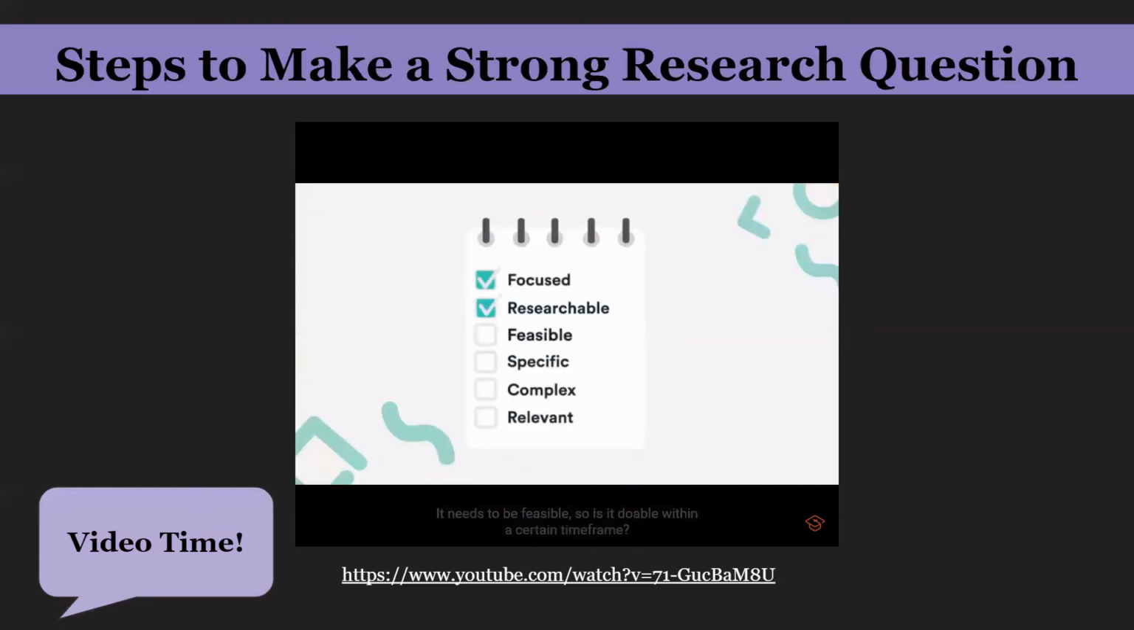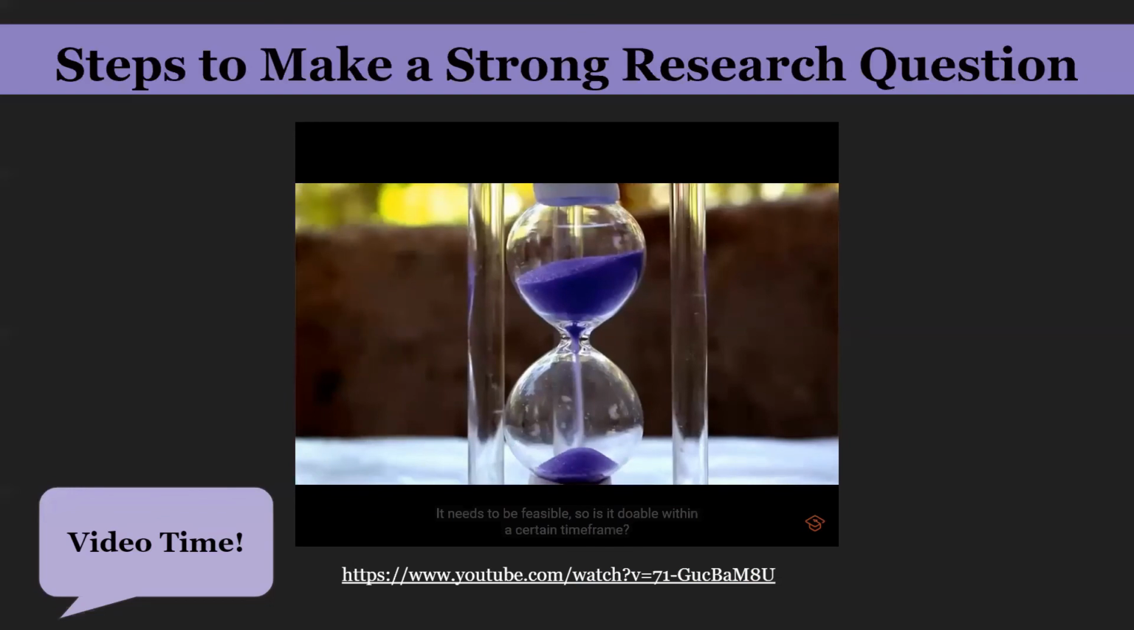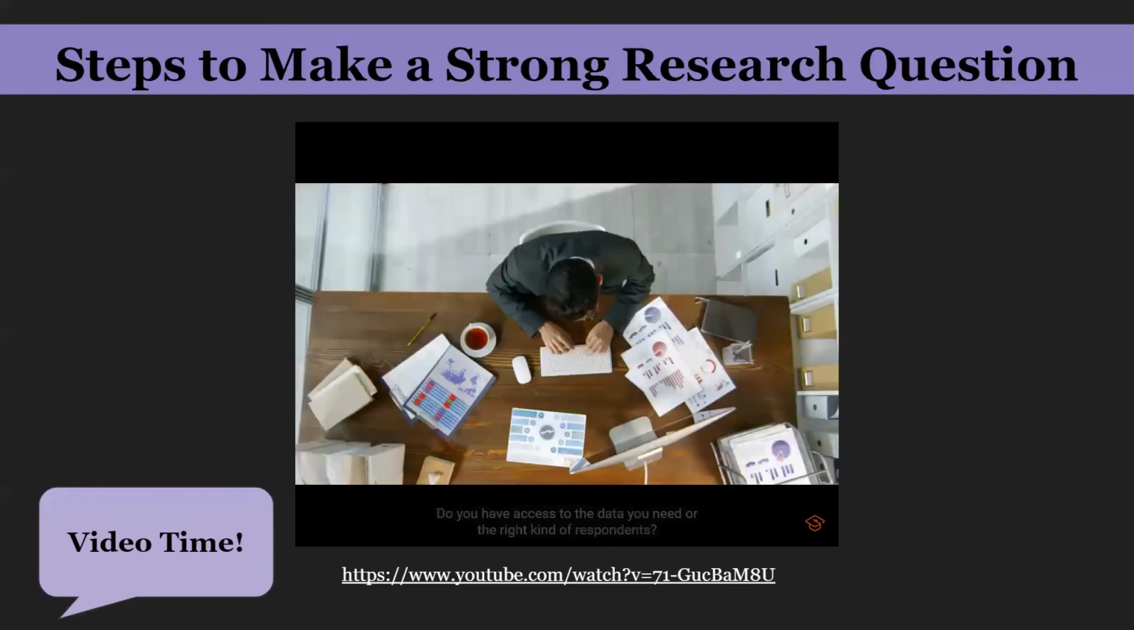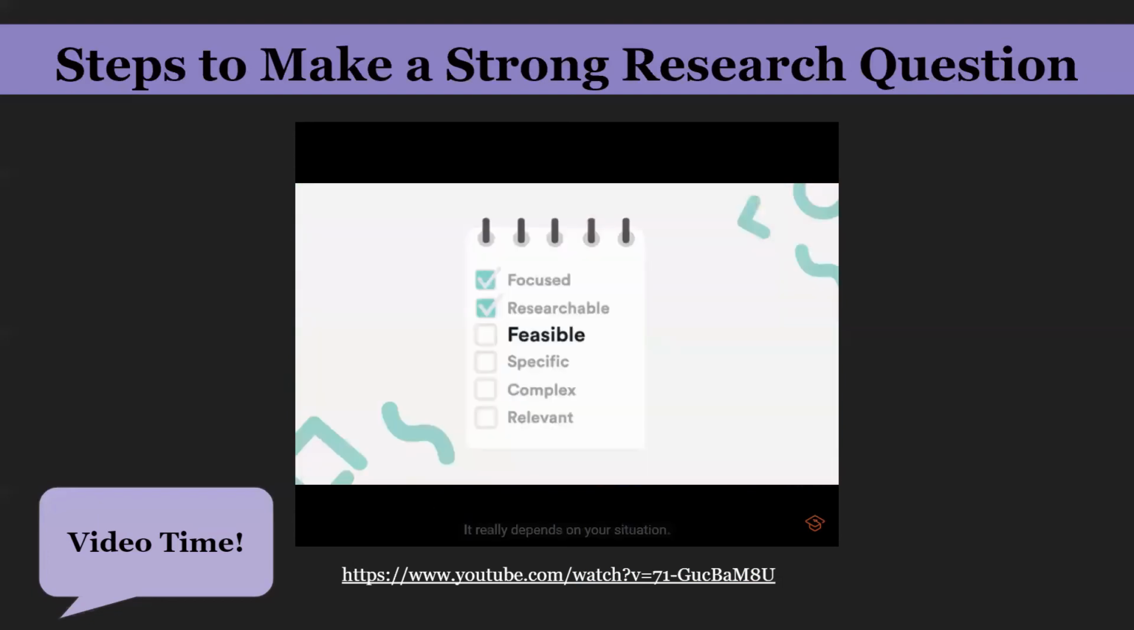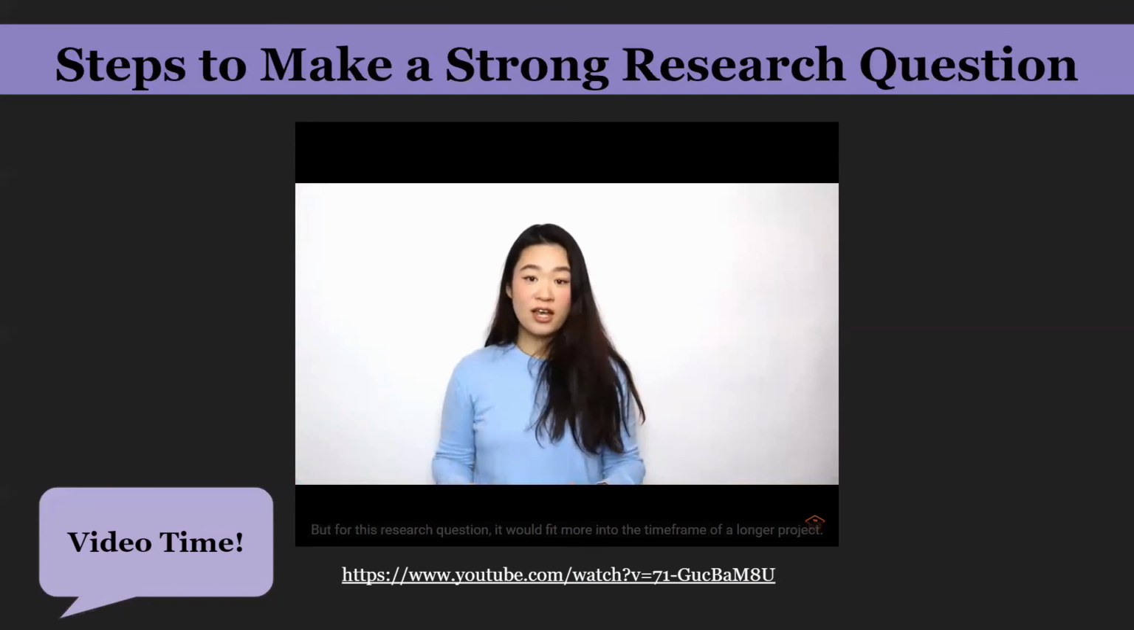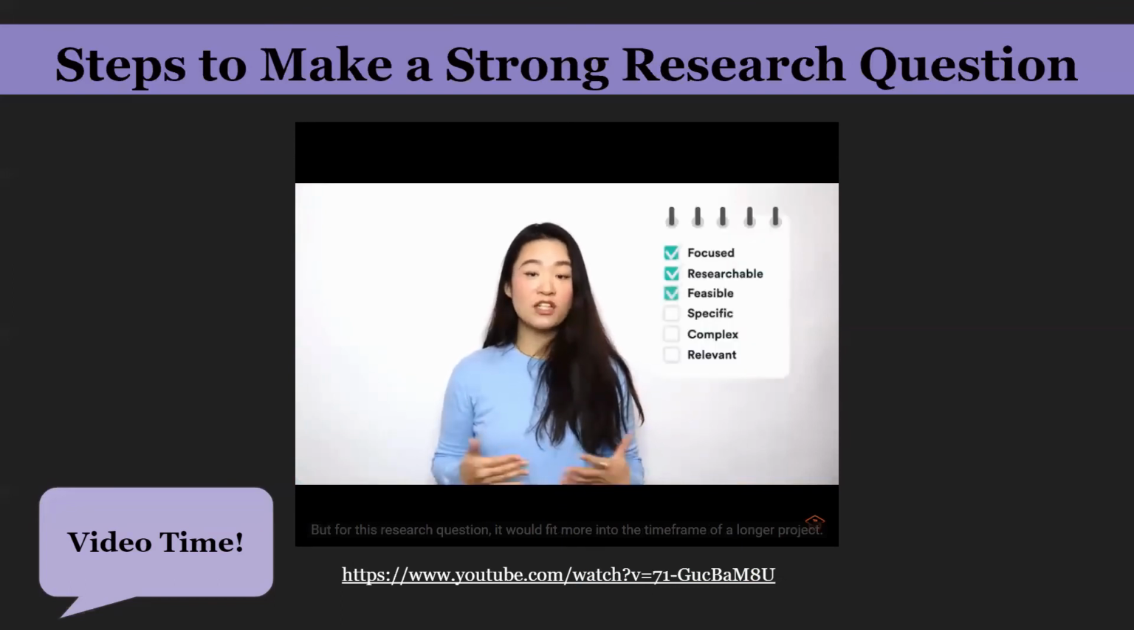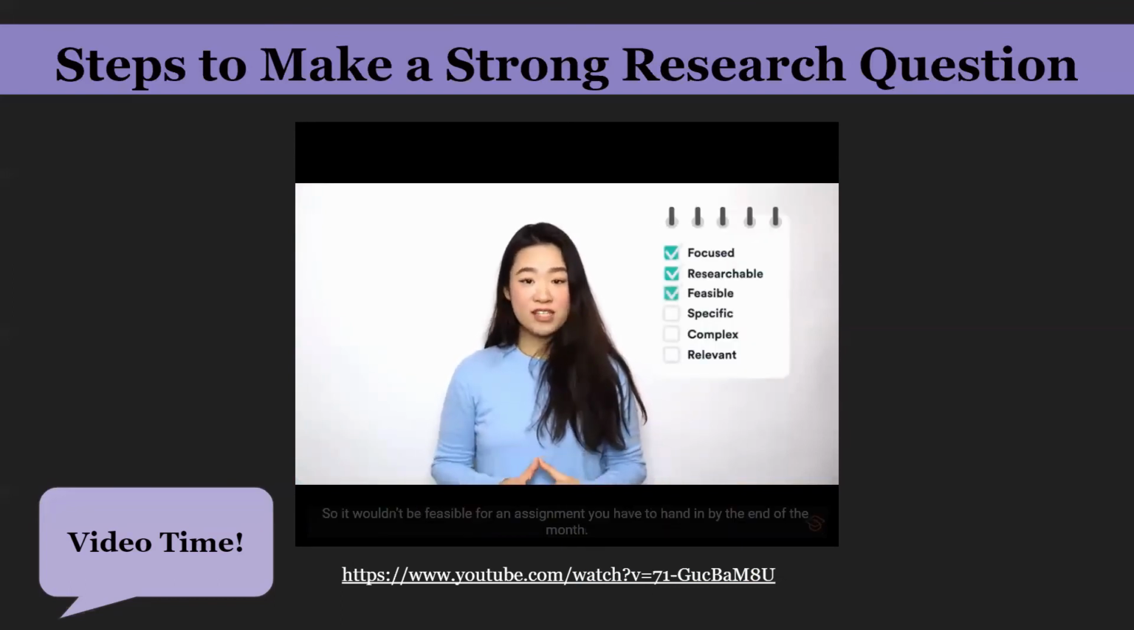It needs to be feasible. So is it doable within a certain time frame? Do you have access to the data you need or the right kind of respondents? It really depends on your situation. But for this research question, it will fit more into the time frame of a longer project, so it wouldn't be feasible for an assignment you have to hand in by the end of the month.